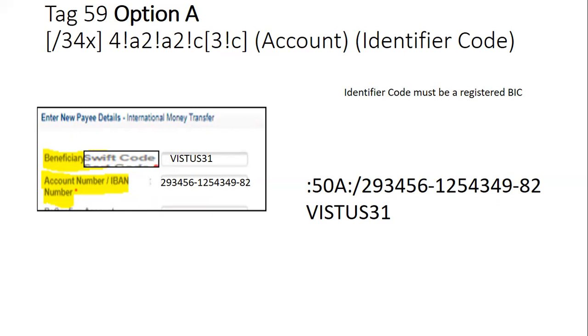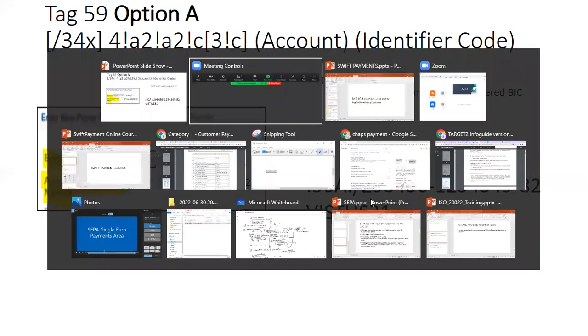All right. Now, if you want to learn more about MT103, each of the tags in depth, I'm not going to explain tag 59F here. That is very important, and in order to understand all of them, I would recommend you subscribe to our payment course.